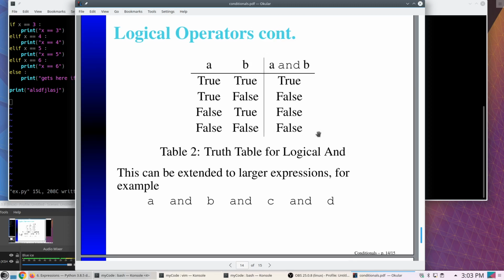For a logical and, now I have to have two things because and is binary, like I said a moment ago. So if A is true and B is true, right, true and true, then I get true. But if either one of these is false or both are false, then the entire expression reduces to false.